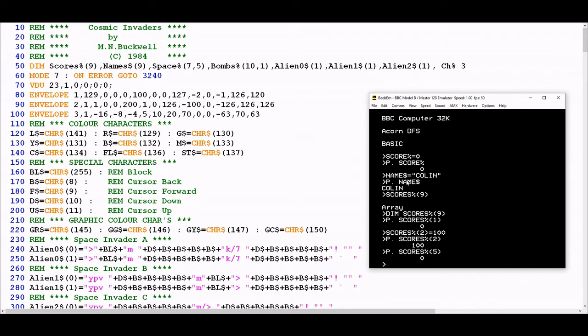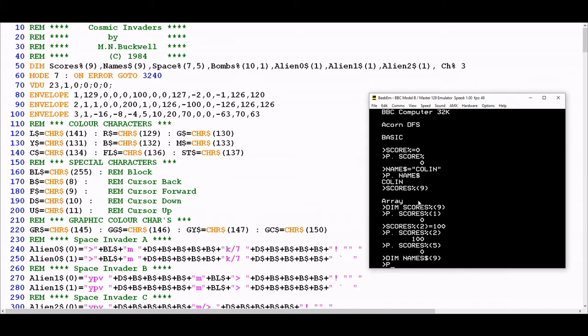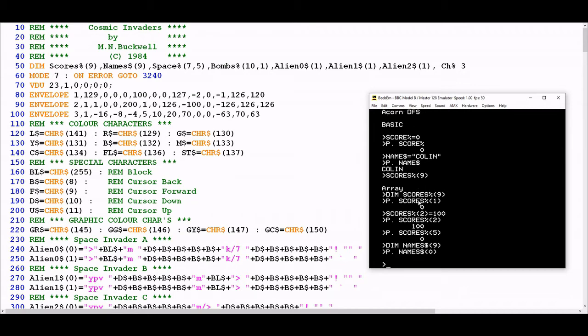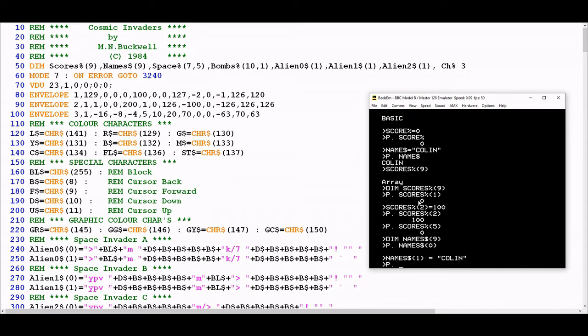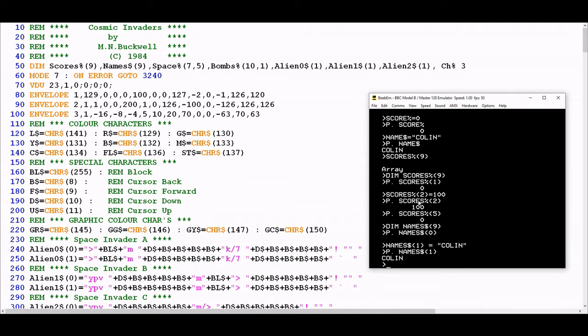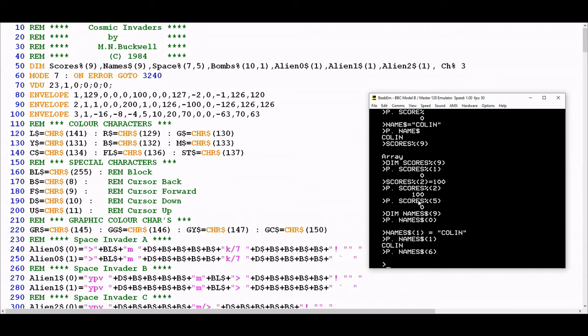The string-based arrays work exactly the same way. So if I do dim names dollar 9, nothing happens, of course, because there's nothing there. If I was to initially try and look at a value within there, I wouldn't see anything. Of course, I don't get a zero back this time because it's a string array, not a numeric array. But in exactly the same way, I can put a value in there. Name one equals Colin. And now, if I try to print that, I get Colin. But of course, there's still nothing in any of the other values. So name six, for example, still has nothing in it.